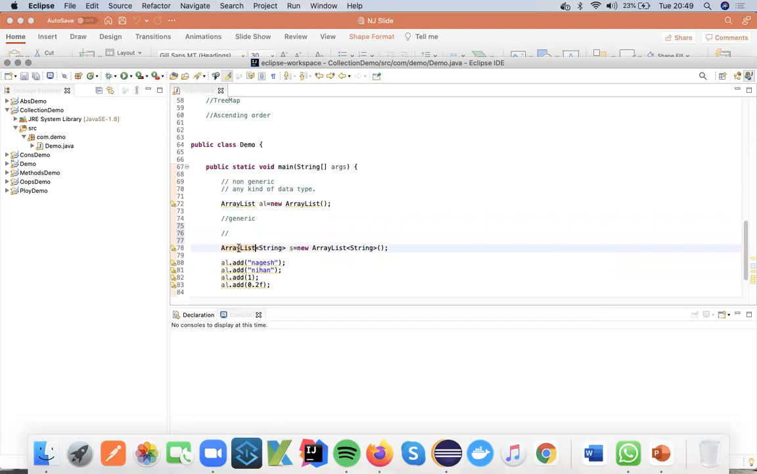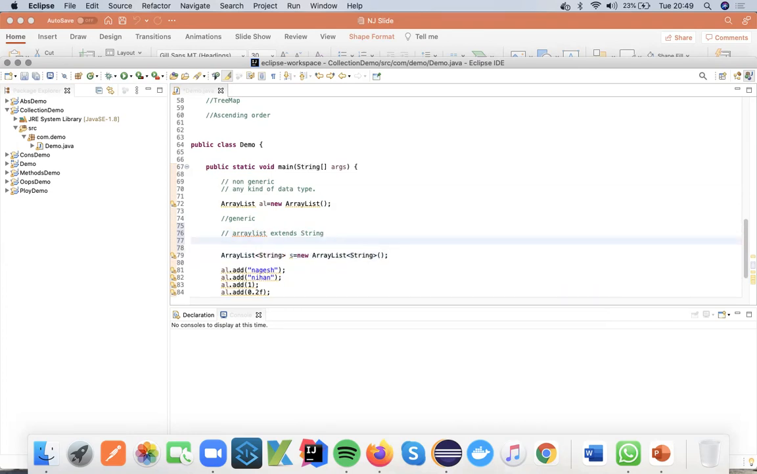So this is called ArrayList extends the string. So what extends means, why you are saying extends when you're writing like this, I will tell you. Okay, so what will happen is, s is an object, that is an ArrayList object. You are storing multiple values into the s object. So s.add, you can add Nagesh, s.add Neha, you can add multiple values.